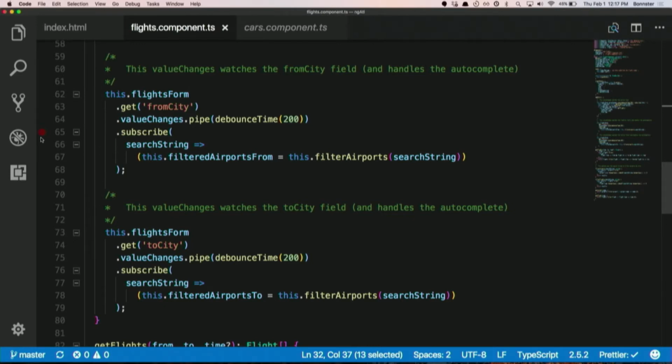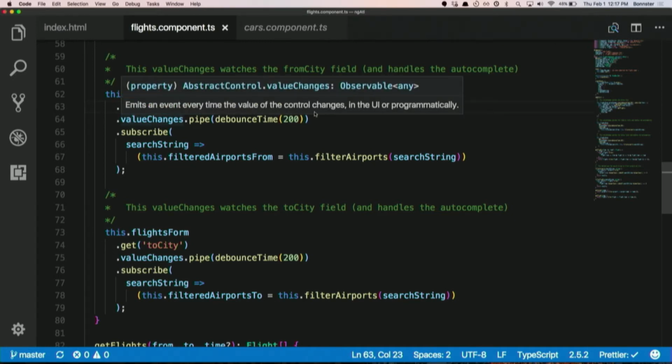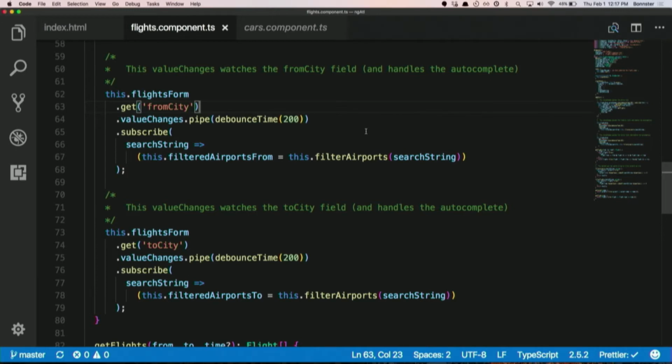And as you can see, can you see? Yeah, we got this. So this is the flights form, right? And right here we're going to see get from city, which is the field that we put Houston into. The value changes is going to give us an observable. And as you can see with the observable, we can use a pipe operator. We can use whatever we want to. And then we're going to watch that. We're going to do a little bit of logic in there and return our filtered airports.